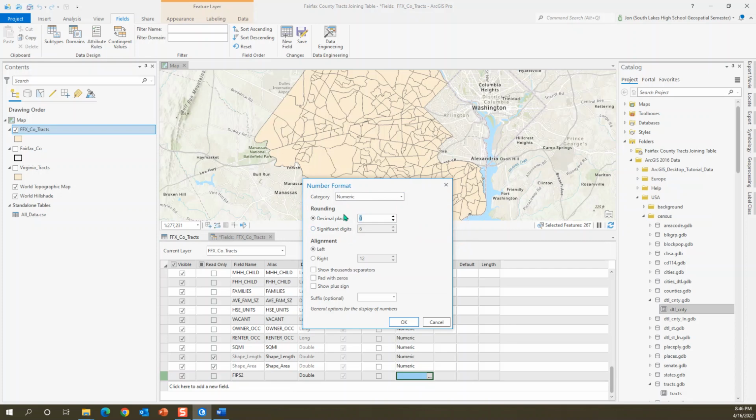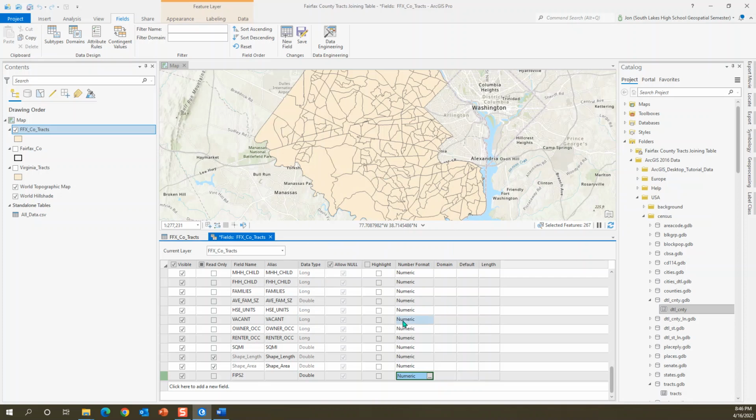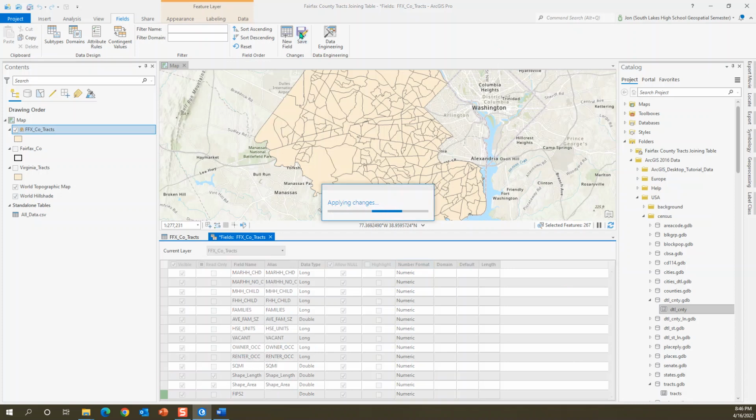For the rounding, let's take the decimal places down to 0, and the significant digits we'll bring up to however many numbers there are, I think it's 11. Alignment, everything else is good, hit OK. Leave everything else the same. And now we just finished making this, so we have to go up to the top and hit save.